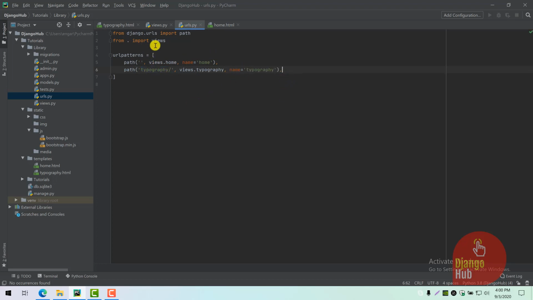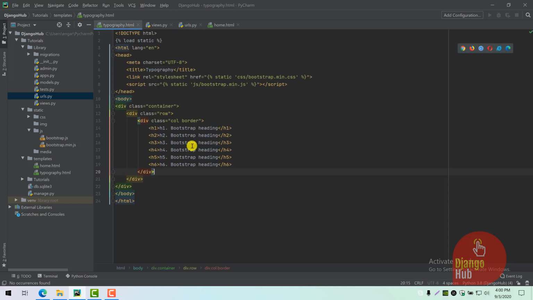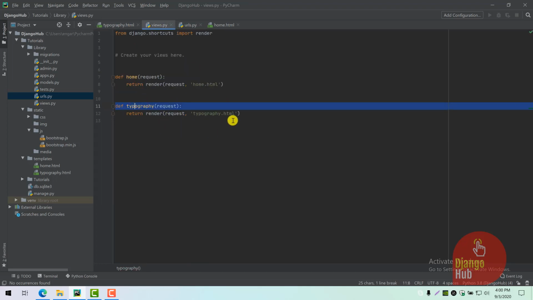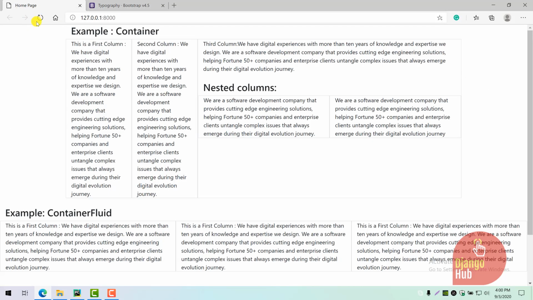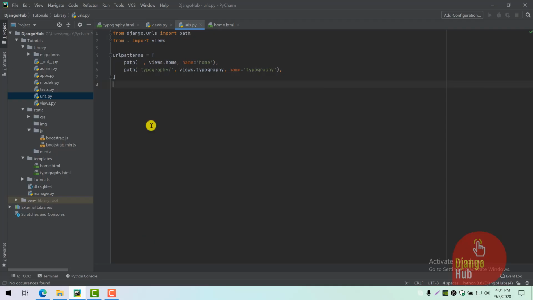Alright, so now the template is ready. To render this template we created a view, so the view is ready, and this view will be called through the URL, also ready. Alright, so let's go back to our web page. This is the home, and we created a path in urls.py, typography. So copy this one and paste it here.